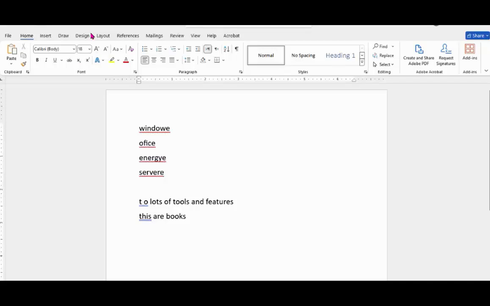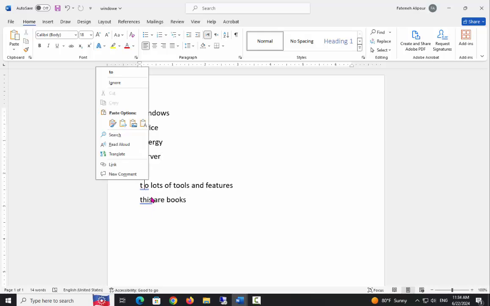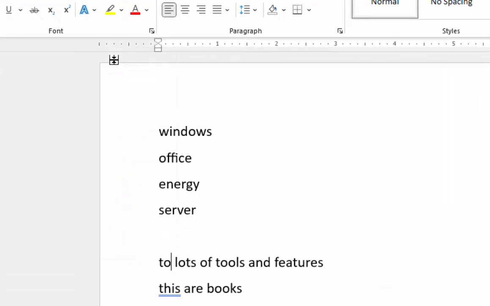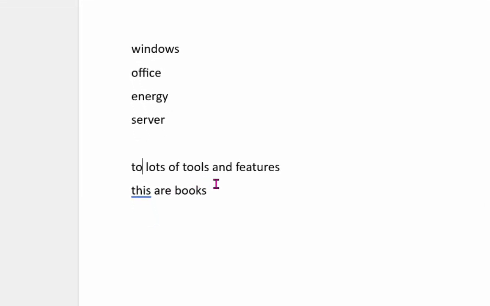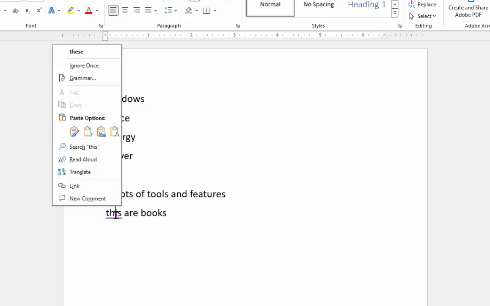For example, first we right-click on window and select among the suggestions the correct form of window that we want. And then we right-click on office, but this time it offered only one suggestion, office, so we select it as the right form. Next, energy, that we select from among the suggestions. Next, we right-click server and select server from among the suggestions. As you see, when I choose the correct form, the red underline disappears.